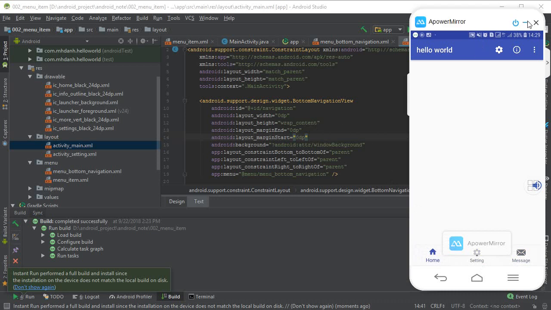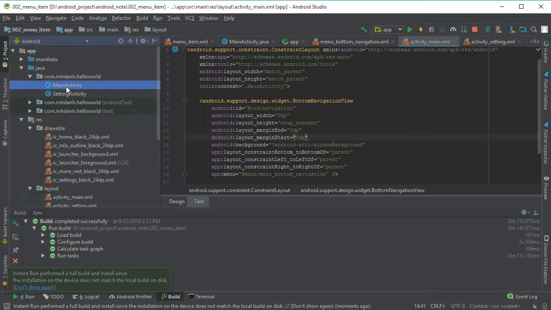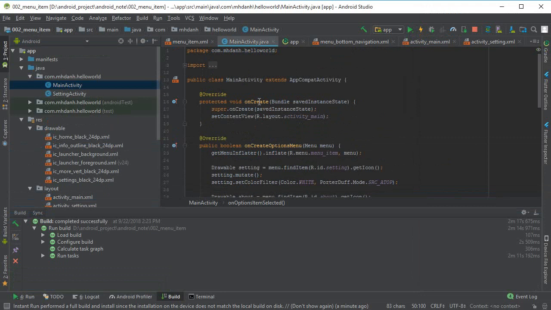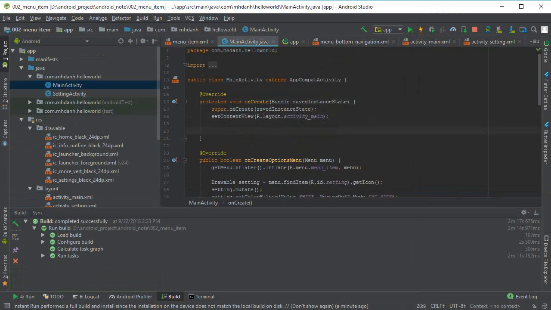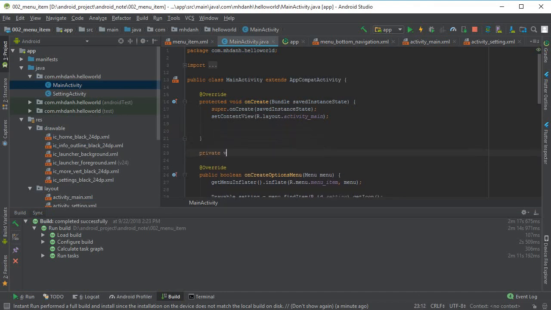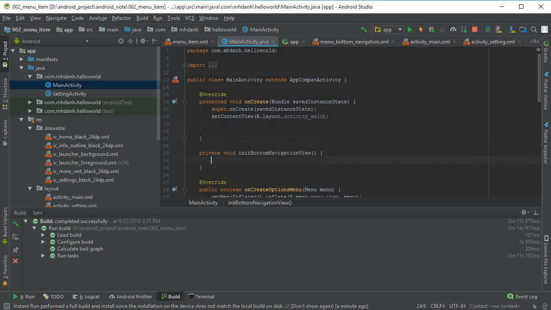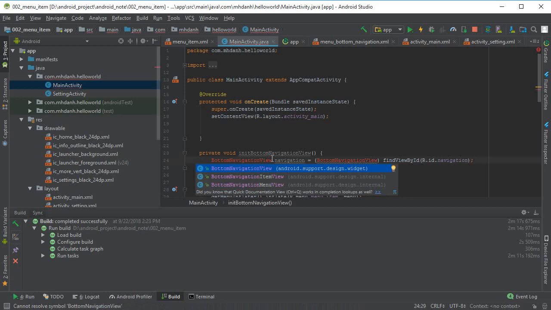So we go to the main activity. Okay, in the onCreate function, we will create an init for the bottom navigation view. So I will create a private method. Then we can find the bottom navigation view. We have to import it. This one.